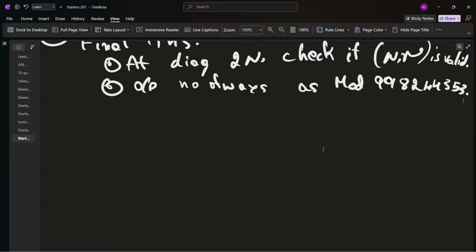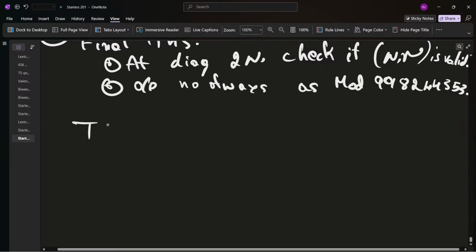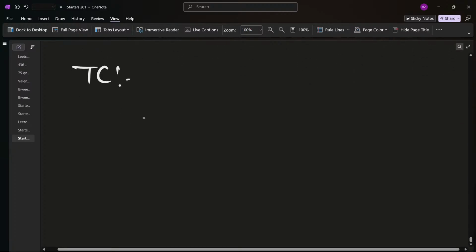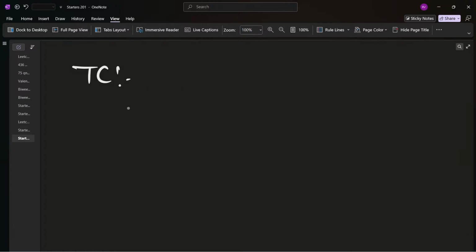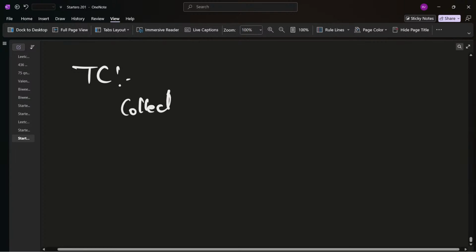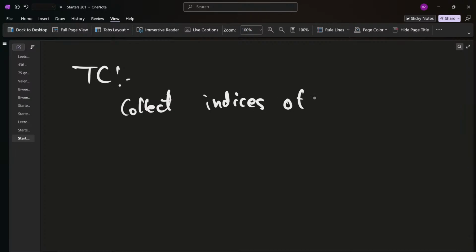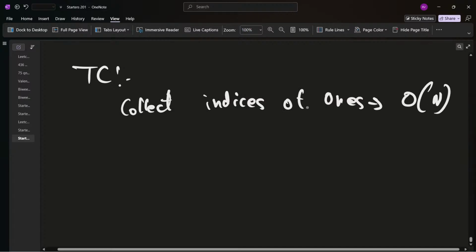Anyone in the chat, what is the time and space complexity for this? Time complexity first. I'll just tell the time complexity of one test case. That's how we should actually look for. N indices, collect indices of ones. For this, how much? O of n. And then critical diagonals.